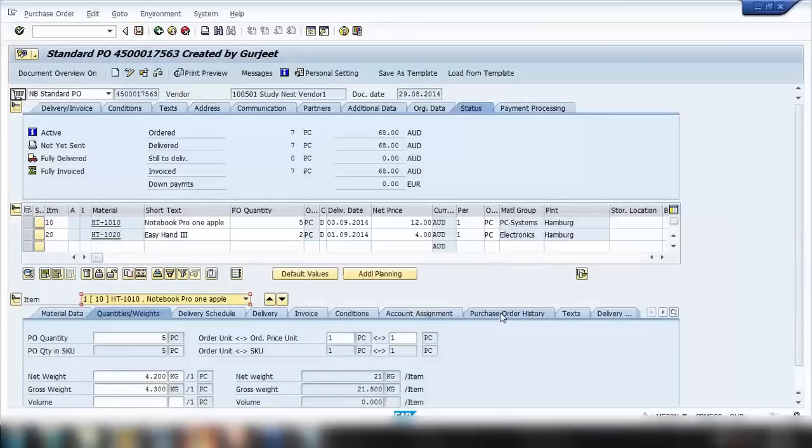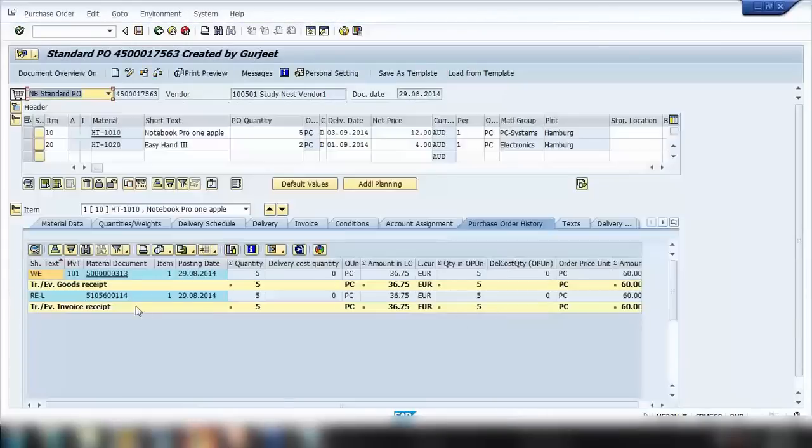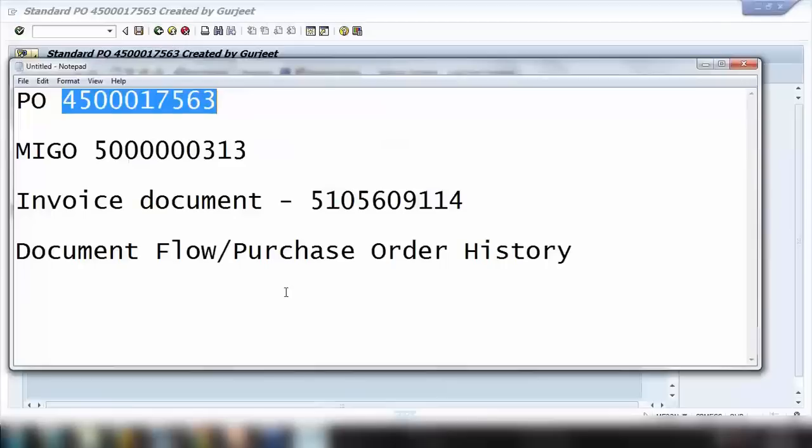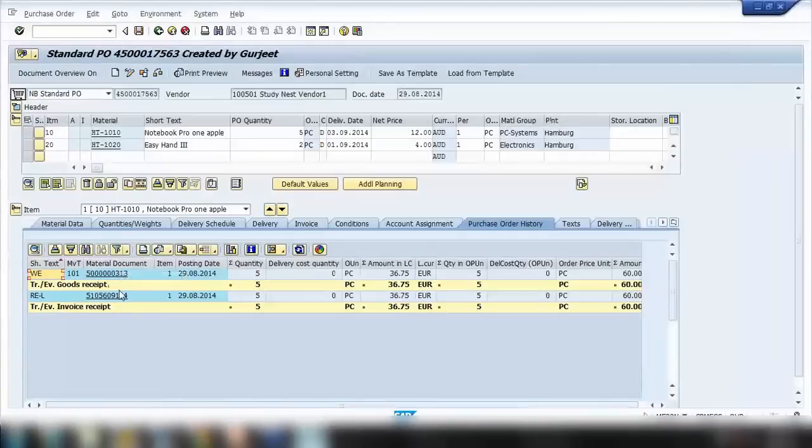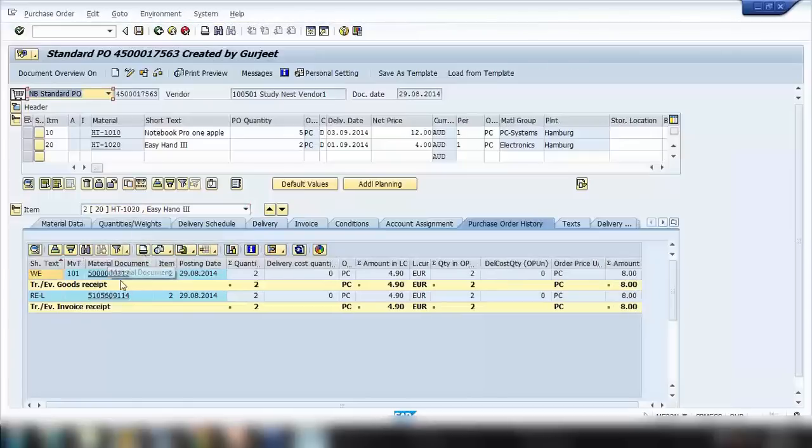Okay, so here if I click on purchase order history, you can see the material document was created, which is a goods receipt, and there's an invoice receipt. You can see them here. Not only for the first item, because we created the first and second item together, that's why the numbers are the same. I can jump to the second item and quickly see, again, the numbers are the same, only the quantity is different: 2, and for the first one the quantity is 5.